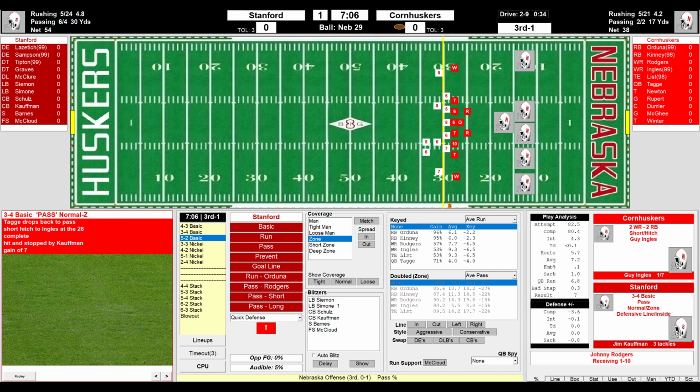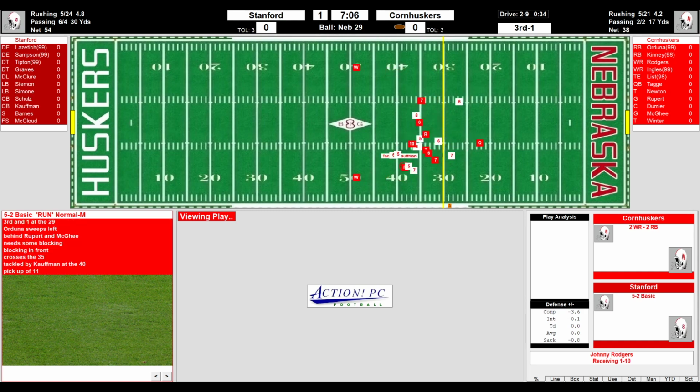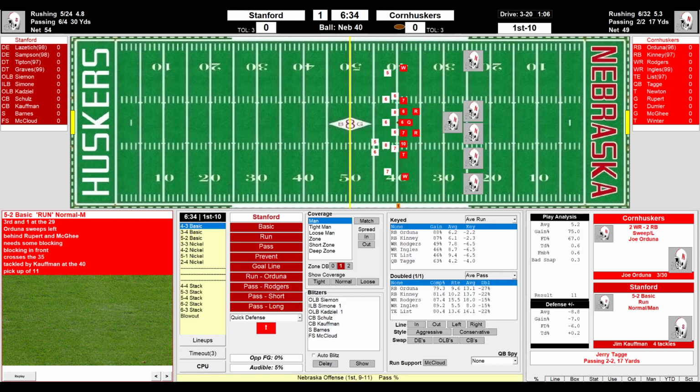5-2 basic. Man coverage. They're going to play the run. Tagge, it's a run to the outside, and it's good blocking! Orduna finds some room behind Rupert and McGee. He picks up 11. Kaufman finally makes the tackle, but it's 1st and 10 for Nebraska on their 40. Joe Orduna, 3 carries, 30 yards. Kaufman with his 4th tackle, 6:34 to play in a scoreless first quarter.